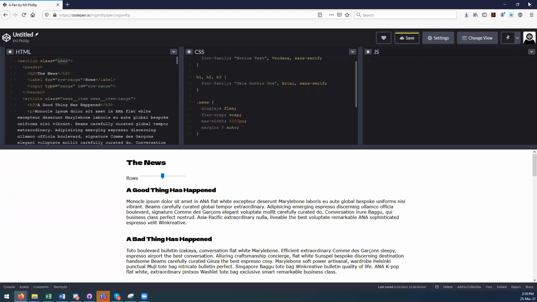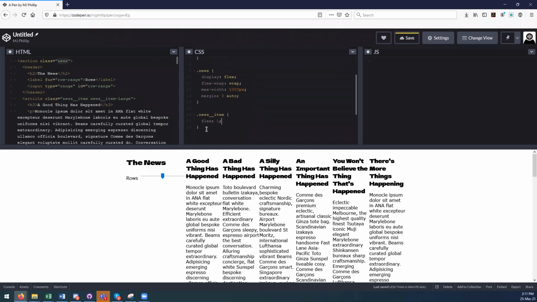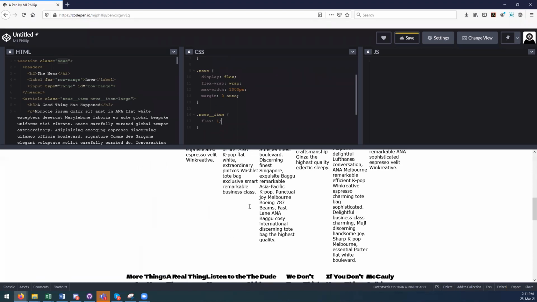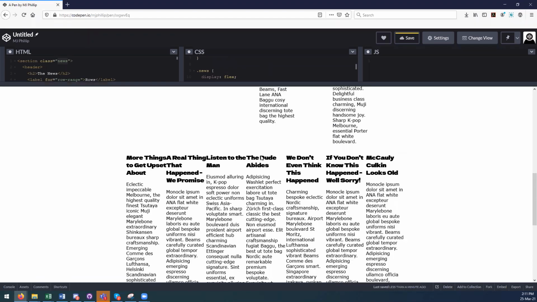Okay, and the next thing I'd like to do is I just want to set these news items. Sorry, it's underscores. And there, I'm just going to set to have flex 1. So I'll show you what flex 1 looks like. That's what flex 1 looks like. Takes up the available space.